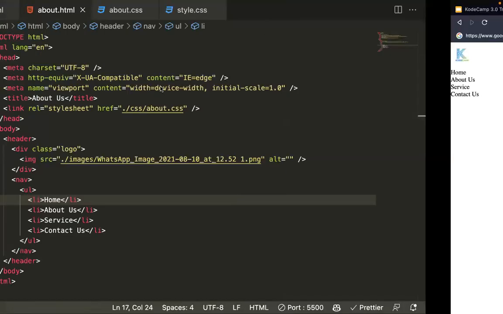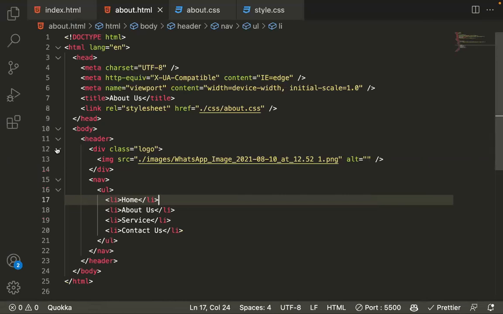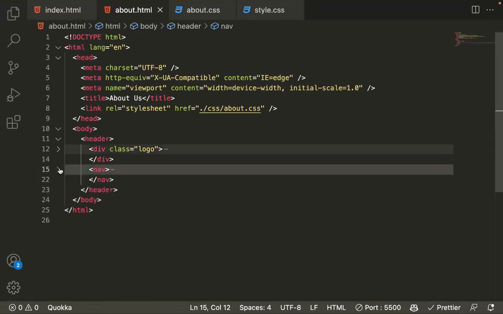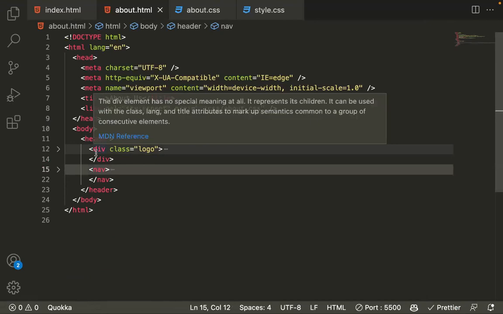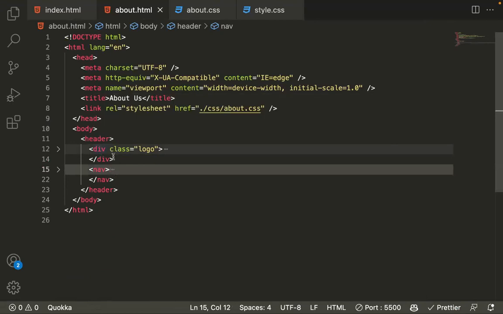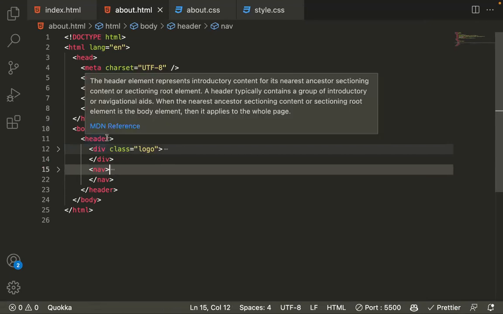So how do we do the first one? Let's target the first one first. Now let's bring this guy to the right so that they can be in a single horizontal row with the logo. Since we have our logo and our UL, that means our header has two children, the logo and the navigations. We want to have the navigations beside the logo, right? So we target the header directly.